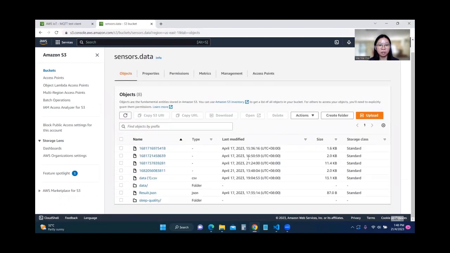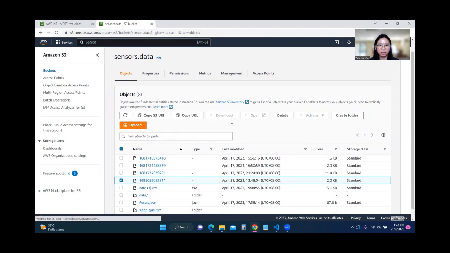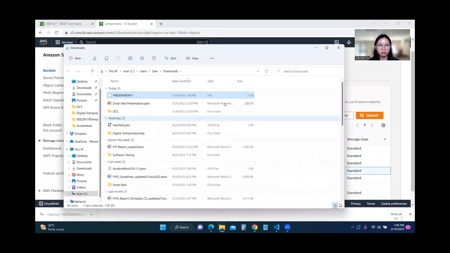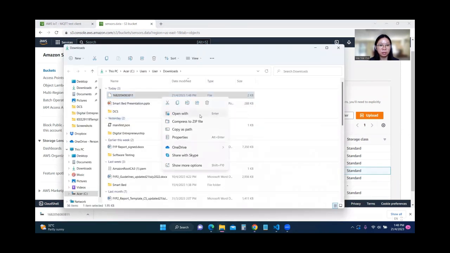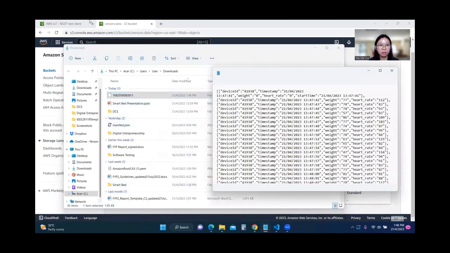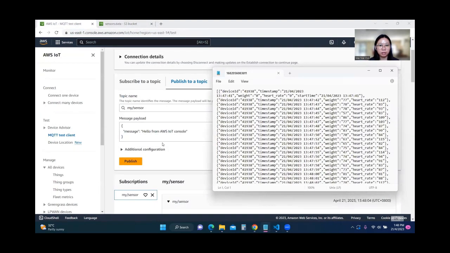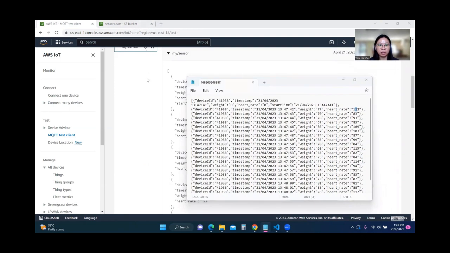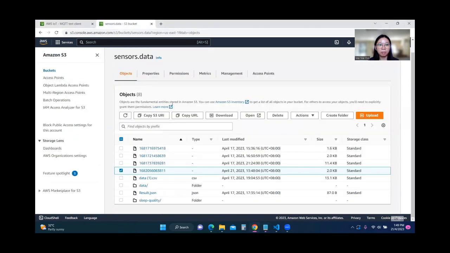Since I have configured the rules, this is the data I generated just now. So we can download it to see the file content. We can see the file content is the same as the data just now. We can prove that the data uploaded to the thing will successfully be published to the MQTT and stored in the S3.